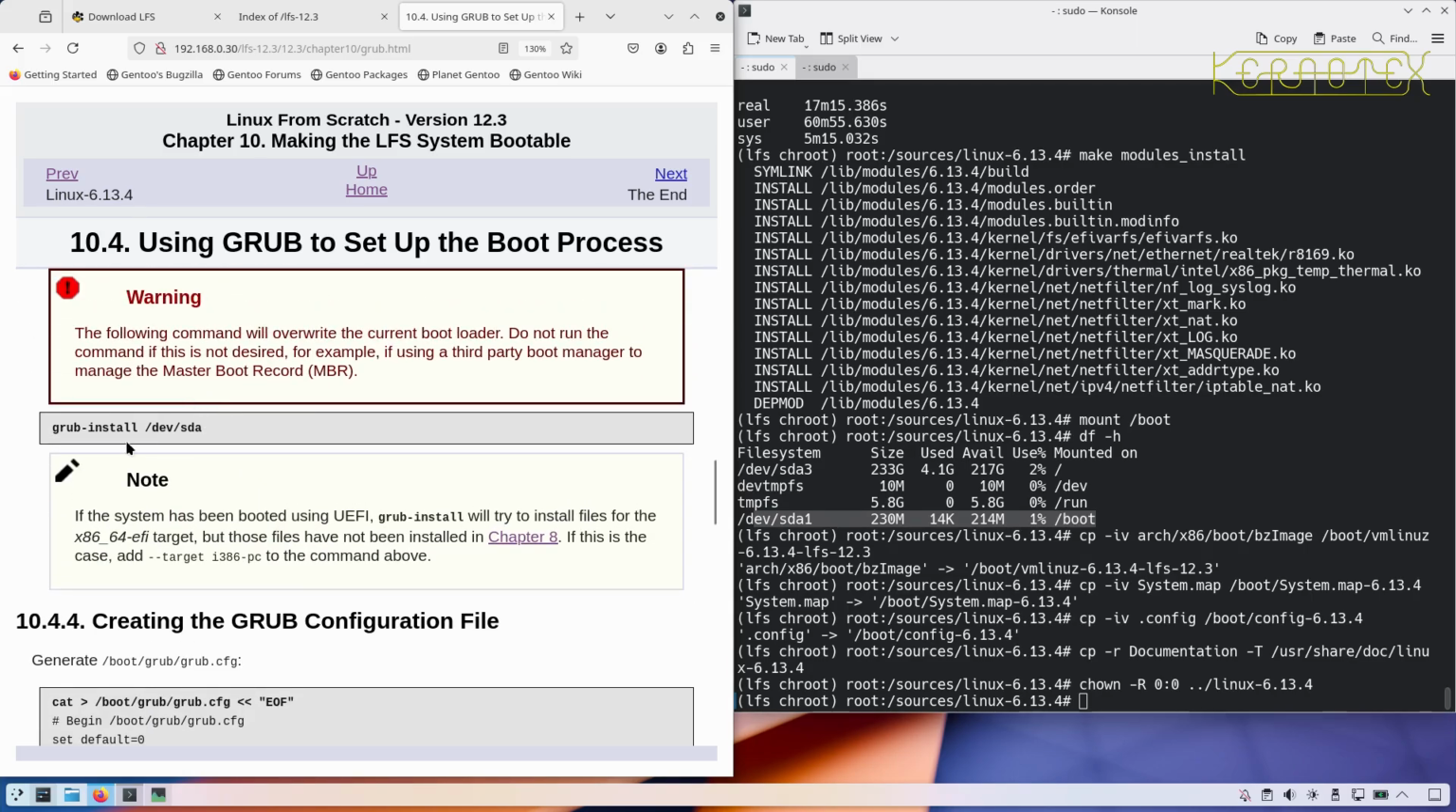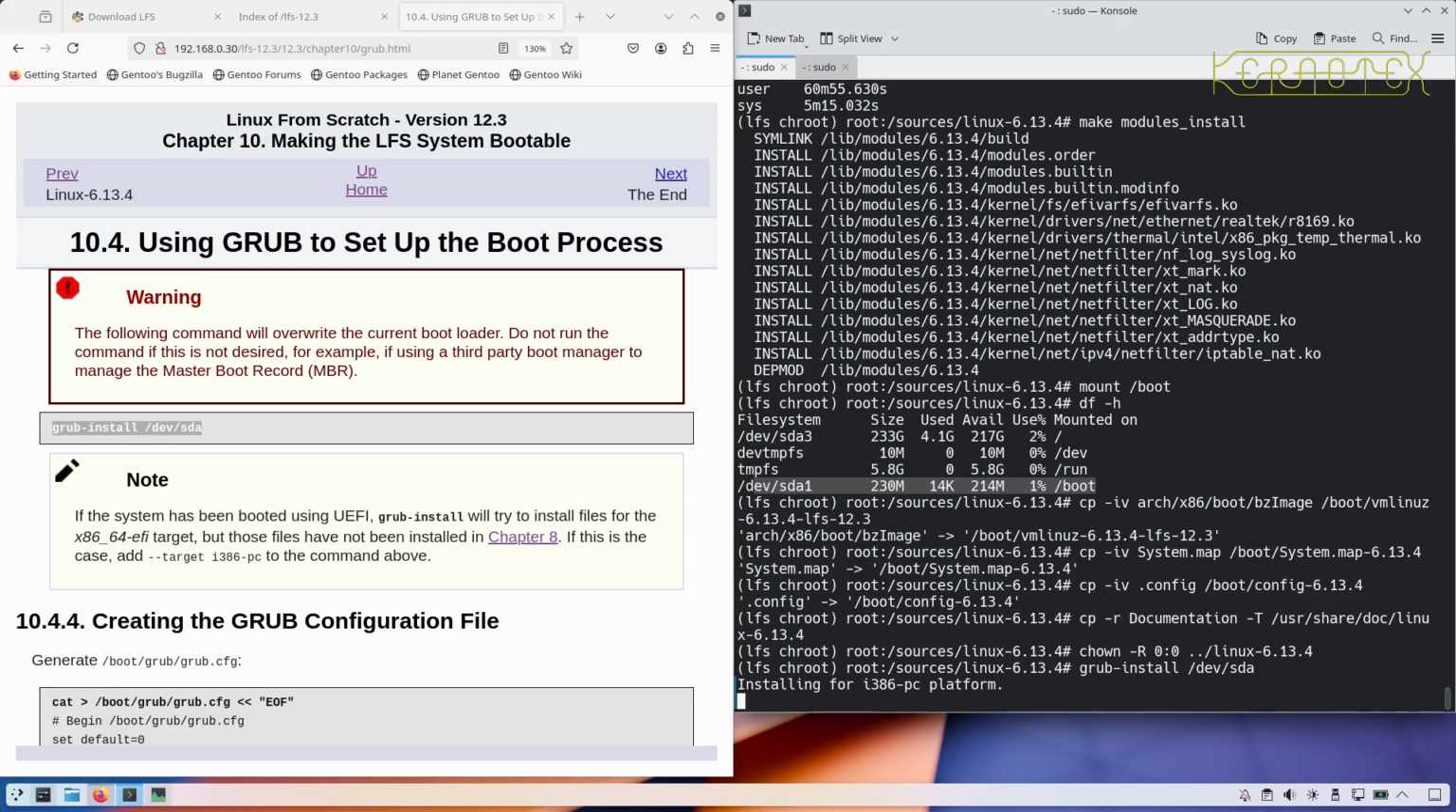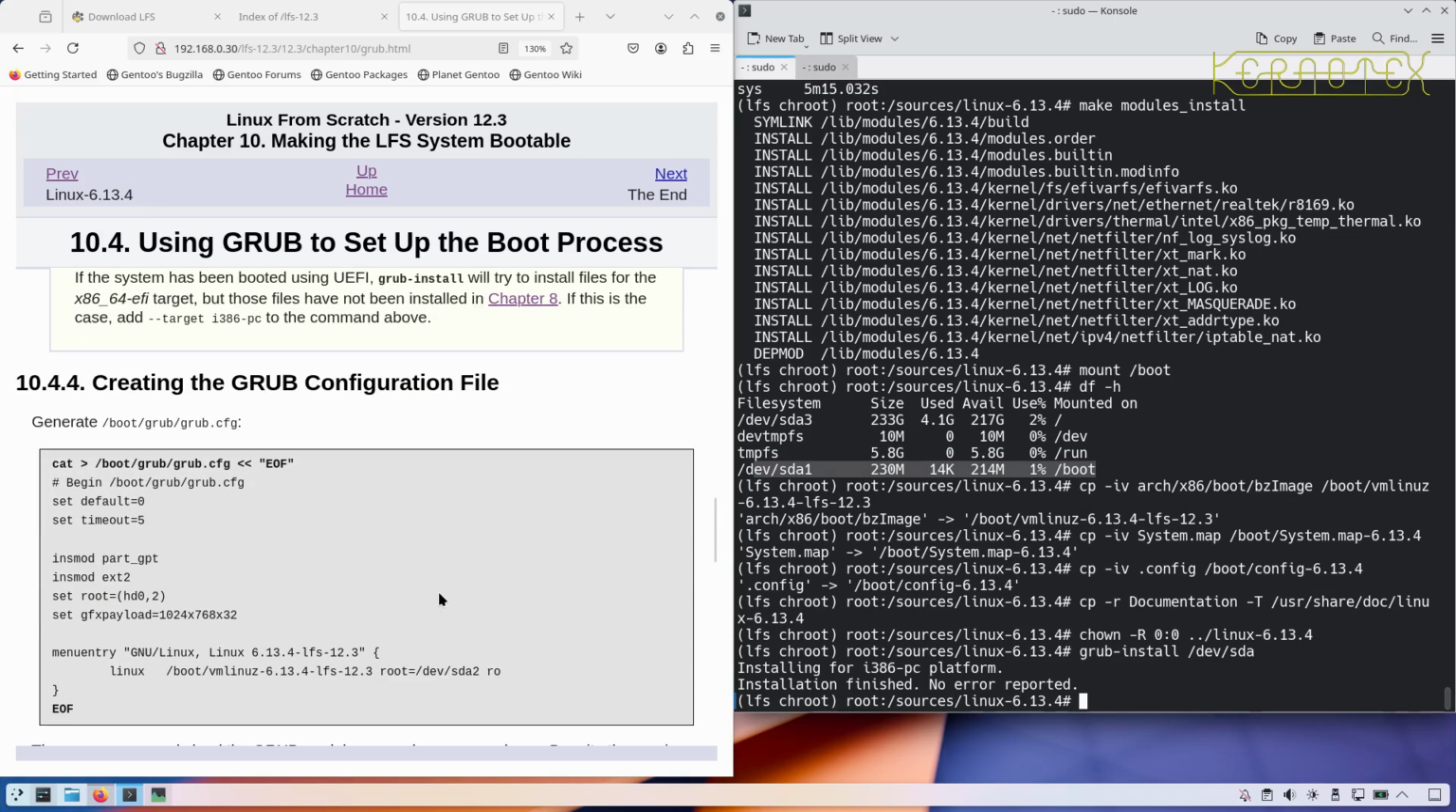So we've got to run this command to install the bootloader onto the disk. Be careful to make sure that you enter the right device here. If you boot from a different device for some reason, you need to adjust this, but in this case sda is the correct boot device in this machine, so I'll just run that as it is. No error reported, so that's good.